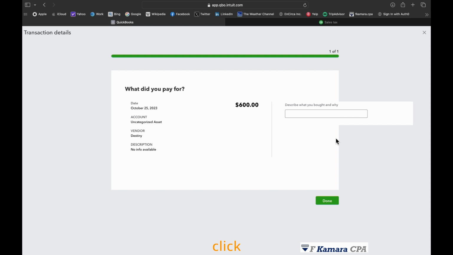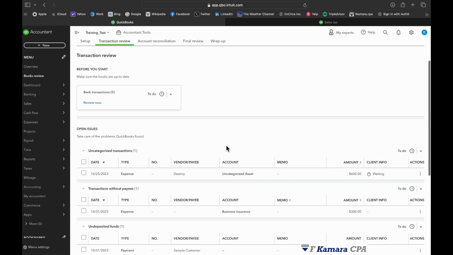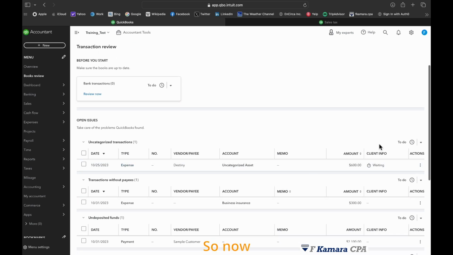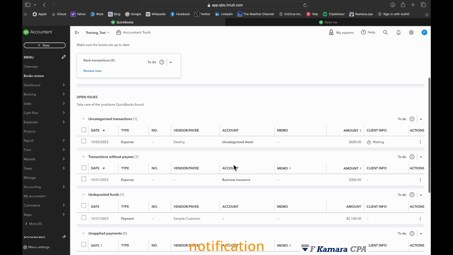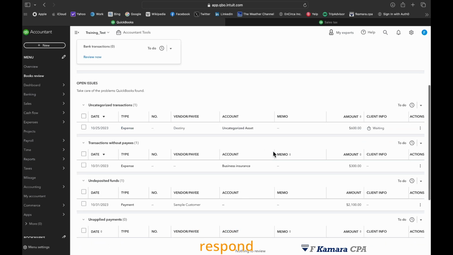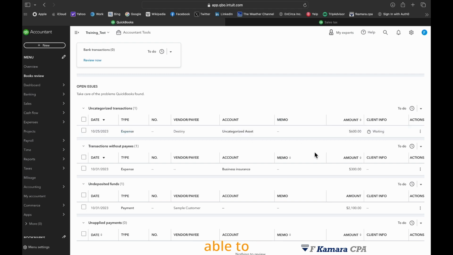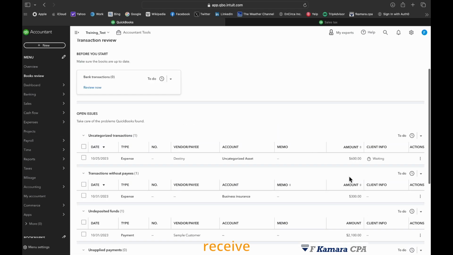If you click open, now we have the transaction here. The client will see what this transaction is and describe it. Once they describe it, that's how we ask questions to the client. Now the client will receive the notification and then respond or send us the document. Then we should be able to process whatever open items we receive from the client.